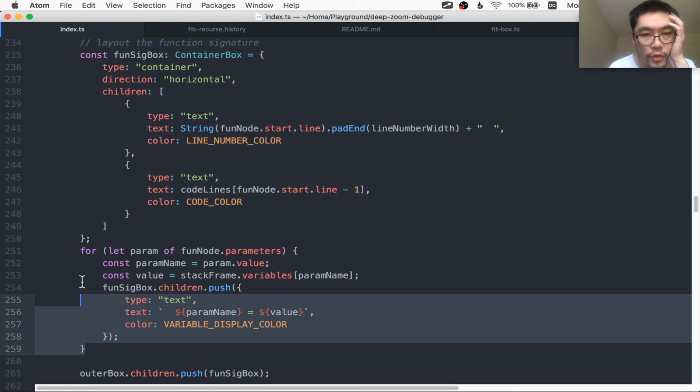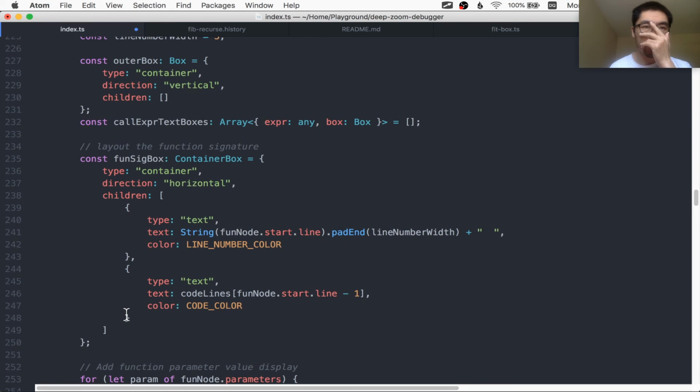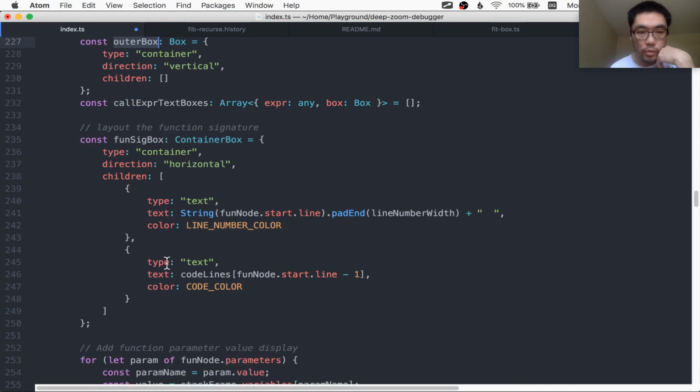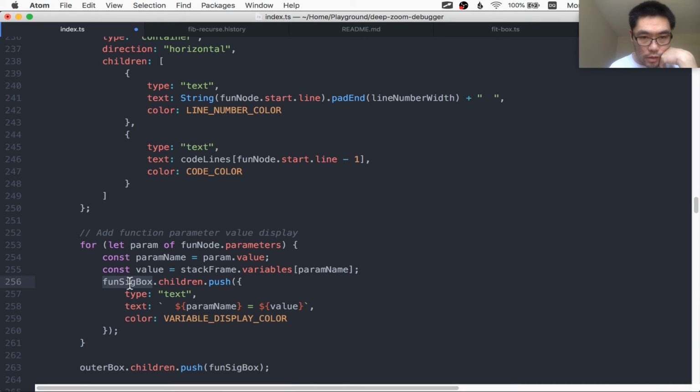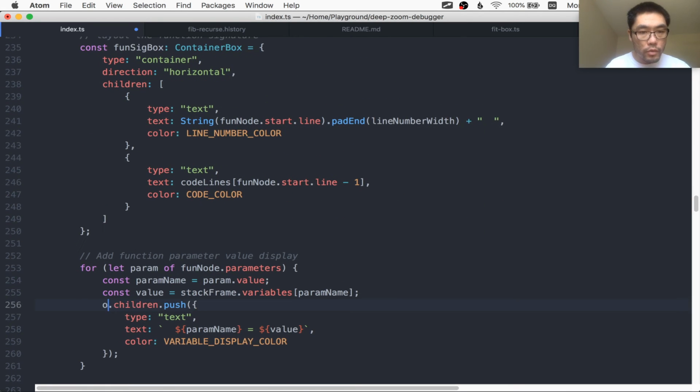So that would be for the function parameter. So let me get a line of comment. It says add function parameter value display. Okay, so here it adds a box to the fun_sig box, the function signature box, and we no longer want that. Instead, we want to add another line to the outer box. So instead of adding to the fun_sig box, we should just add to the outer box.